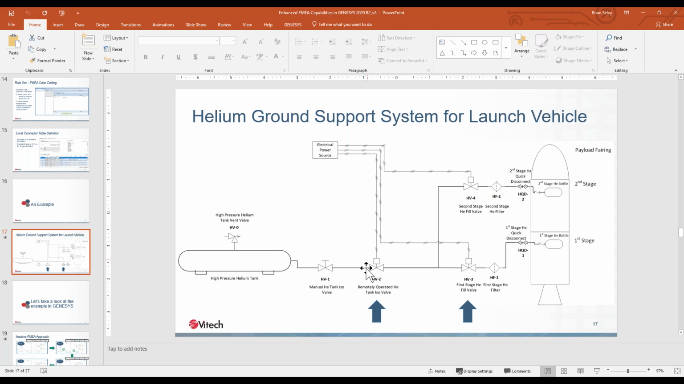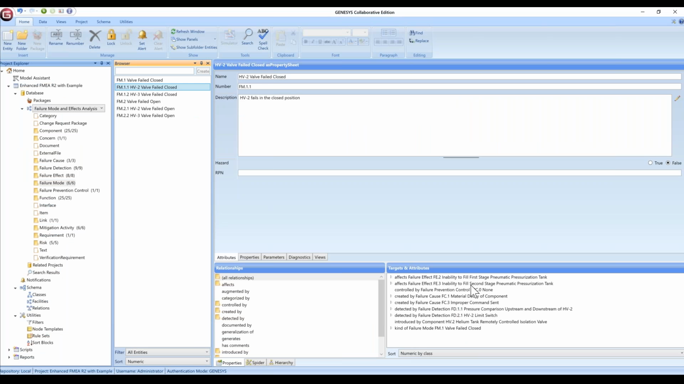Okay, so if HV2 is closed, there's no possible way to fill either of the stages. So the localized effects would be inability to fill our first stage pneumatic tank, pressurization tank, and the second stage tank. So I've modeled those both as failure effects, and I've related them here with the effects relationship.